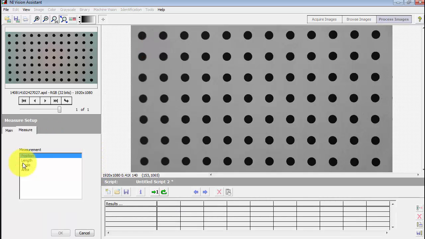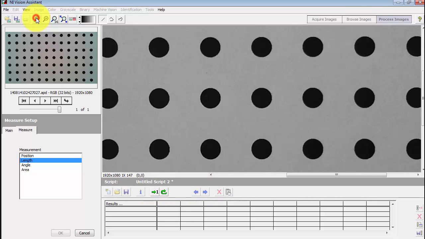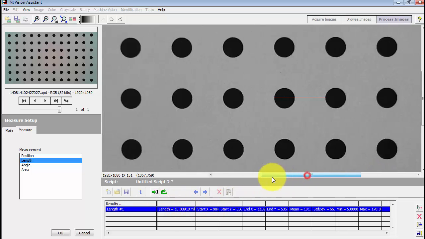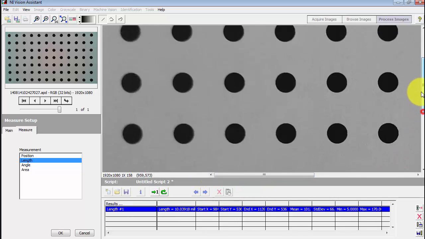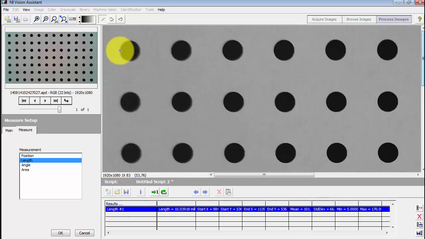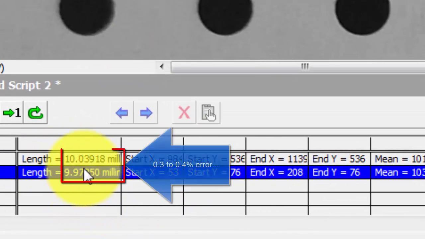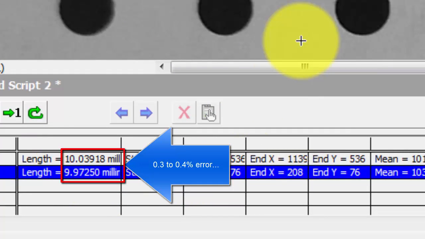Let's try one last thing here. I'll measure a length between the dots. We know the dots are aligned on 1 centimeter centers, and that would be 10 millimeters. So I'll measure the distance between two left edges of adjacent dots. And we look down here and I see 10.04 millimeters. That's pretty close to 10 millimeters. Let's also try this where we know the error is highest, and that's in the corners of the image. Try measuring that same distance again. 9.97. This represents about 0.3 to 0.4% error, and that's pretty good.